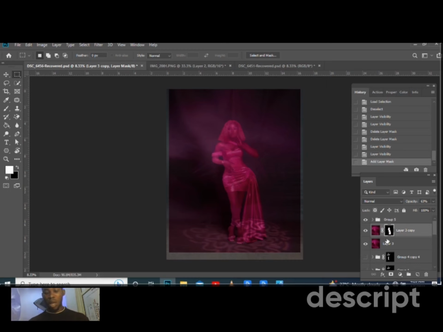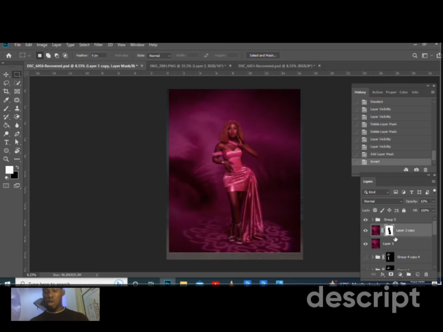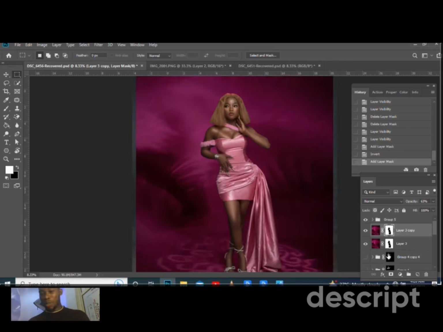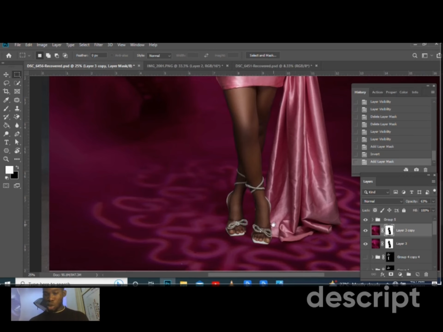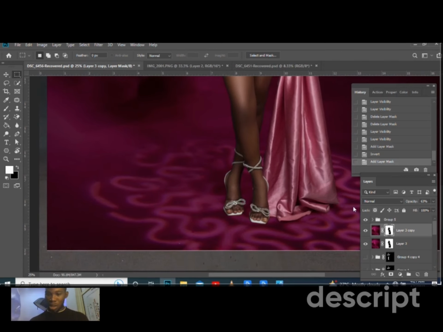So I'll need to press Ctrl-I just to invert it, and share it by holding on my Alt key. Holding on my Alt key to share it, you click on Alt, so as to share the mask to the overlay background layer.